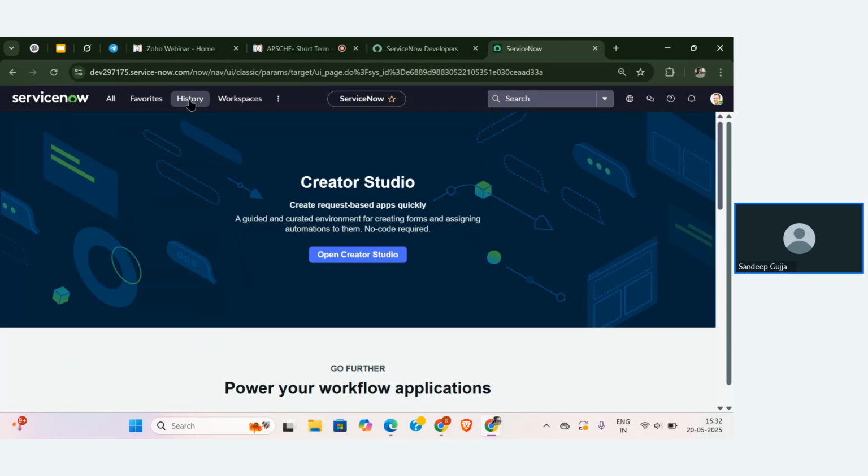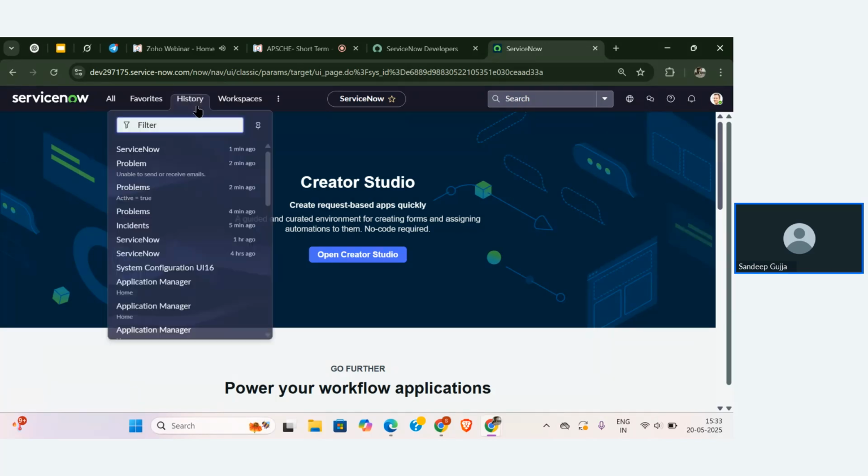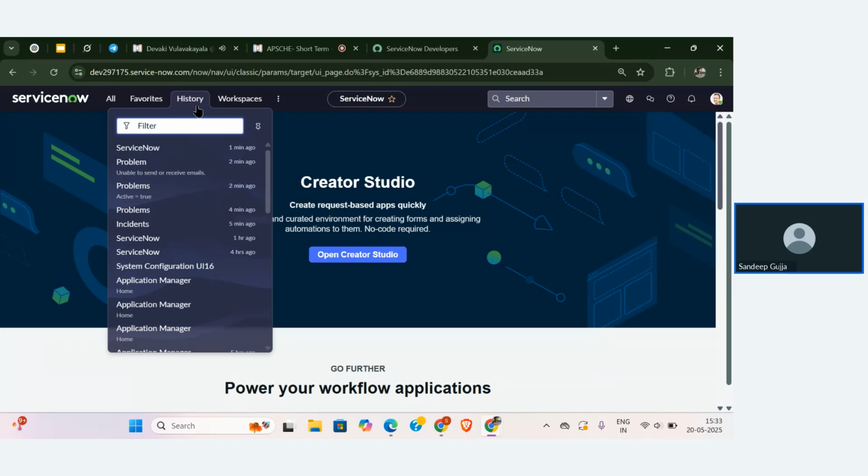Coming to the history, you already know how history works. Suppose we are working on multiple applications on our mobile, we can see them in the recent option, right? Suppose I'm opening Instagram, Facebook, WhatsApp, and working on multiple applications. If I want to go to the previous application I was using, I will go to Recents and select the application I used previously. In the same way, in ServiceNow also, we can use the things that we have used previously. Whatever applications, modules, records, everything you opened previously will be visible over here.